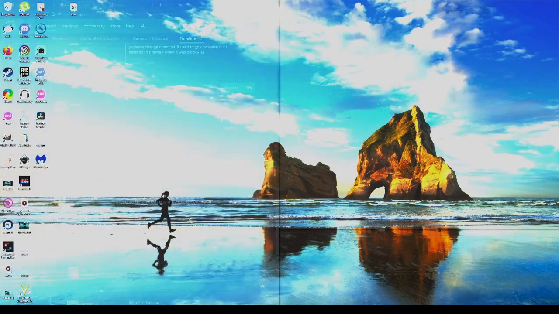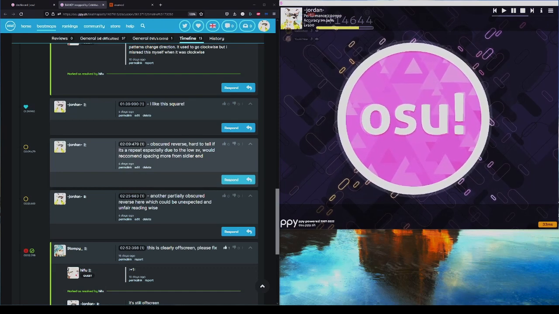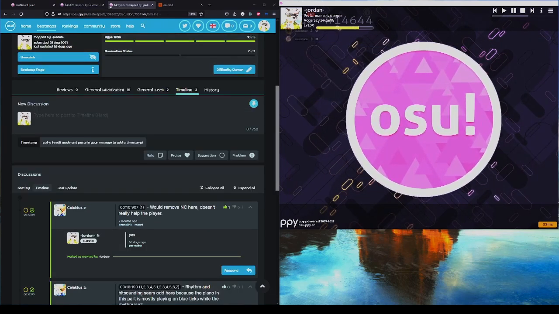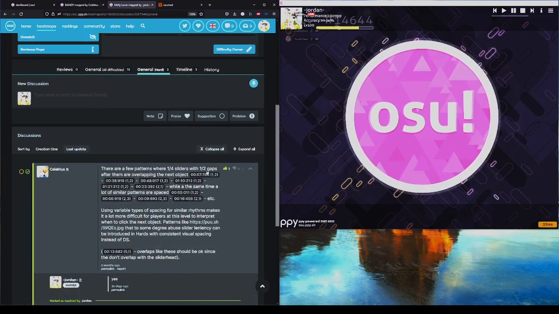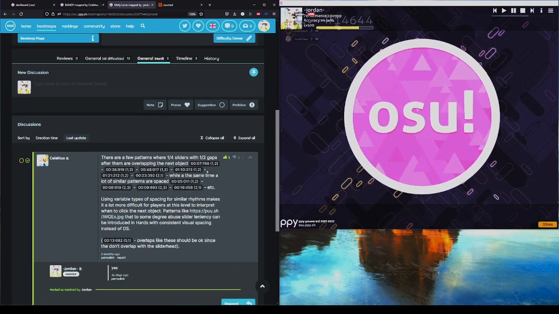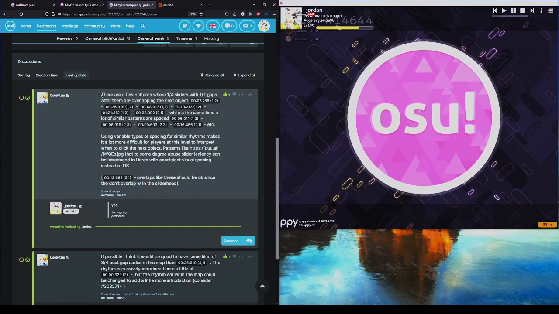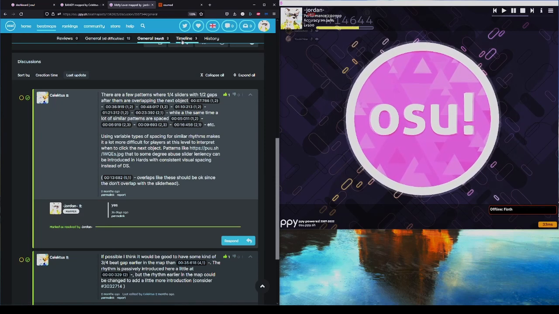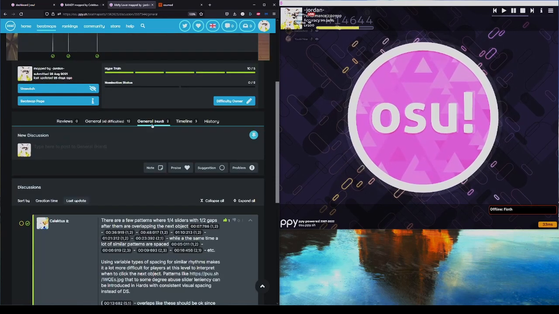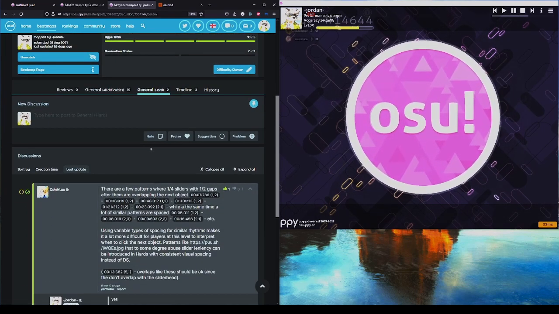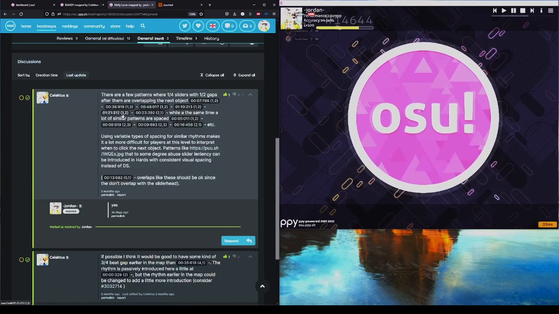I'm going to go to another example. So this is an example of applying this to a general issue. Like we mentioned before, there was an issue in the entirety of my hard diff. So rather than putting all of these individual examples in the timeline, what Celektus has done is put it in the general tab. The general tab is where you would put specific issues which apply to the whole map, rather than pointing each of these individual ones out.